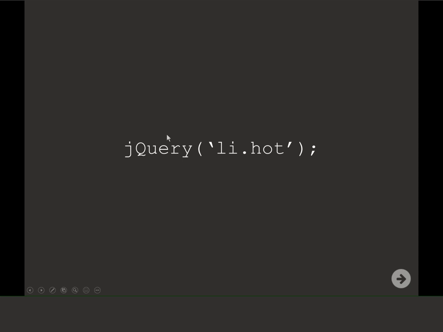For example, like this one. We mentioned before that we select an object based on a function. The function name is called jQuery. Later you will find that we can further simplify this function name by using the dollar symbol, which makes it easier for you to spell.